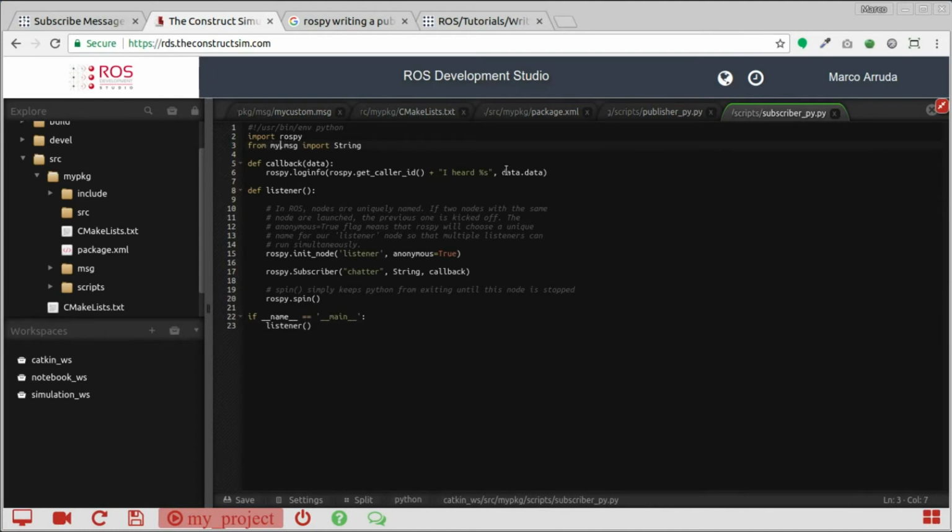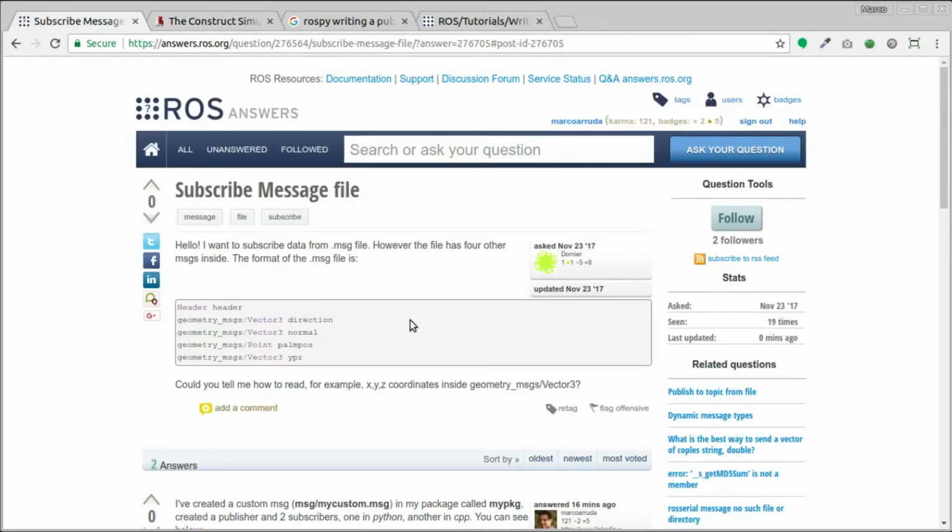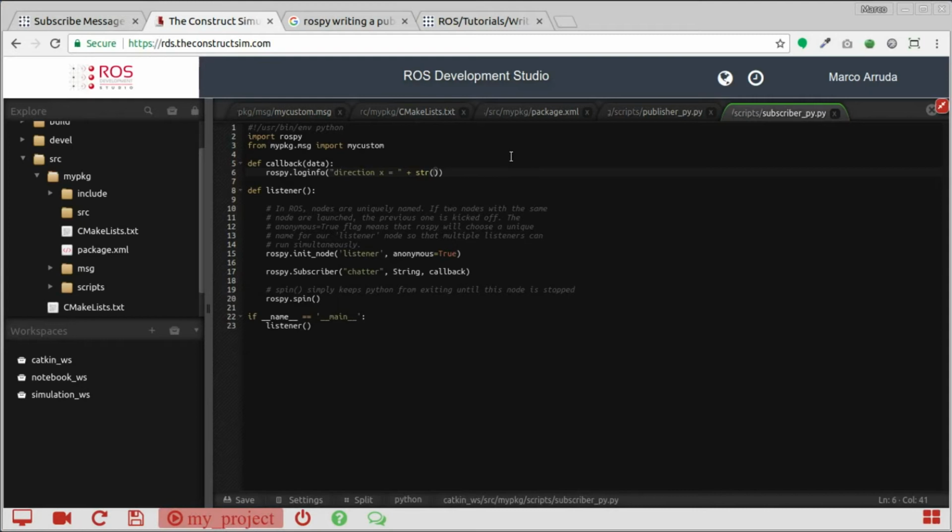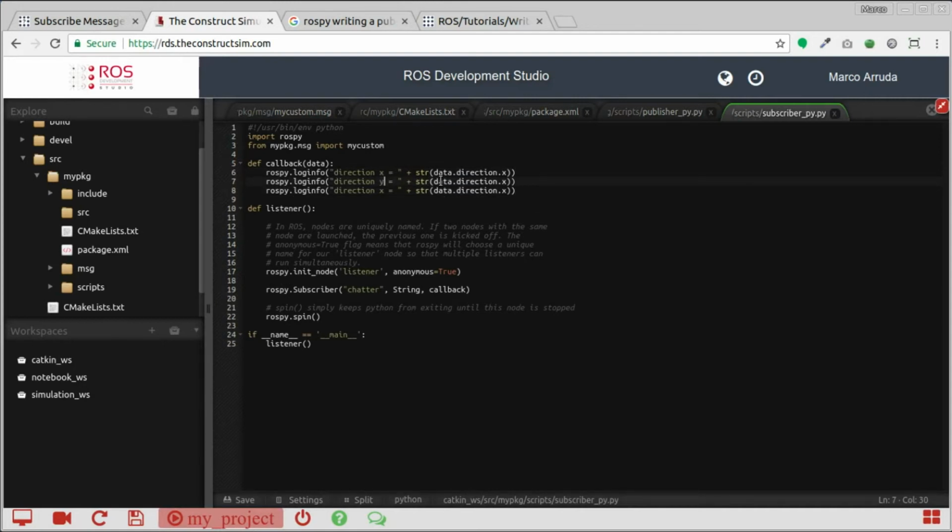So we are using again my package, my custom message, and inside the callback let's log the values we want to see. So direction x equals to, let's convert to a string because they are vector 3, and inside vector 3 we have float numbers. Okay, so here we have data.direction.x, and the same for y and z values.